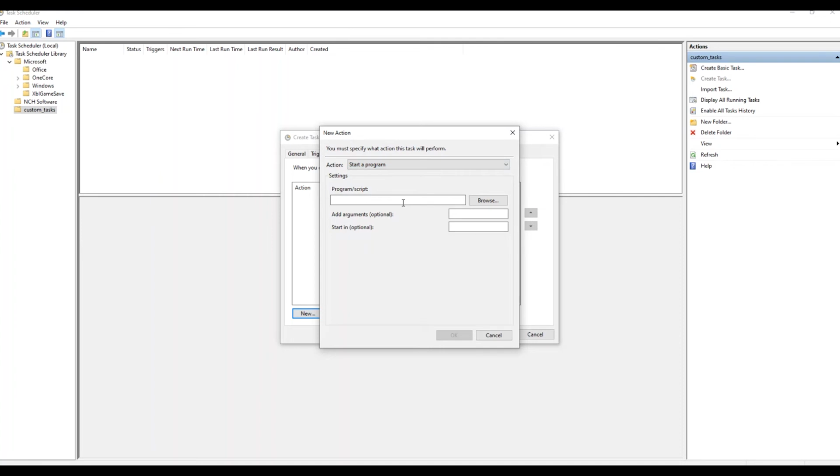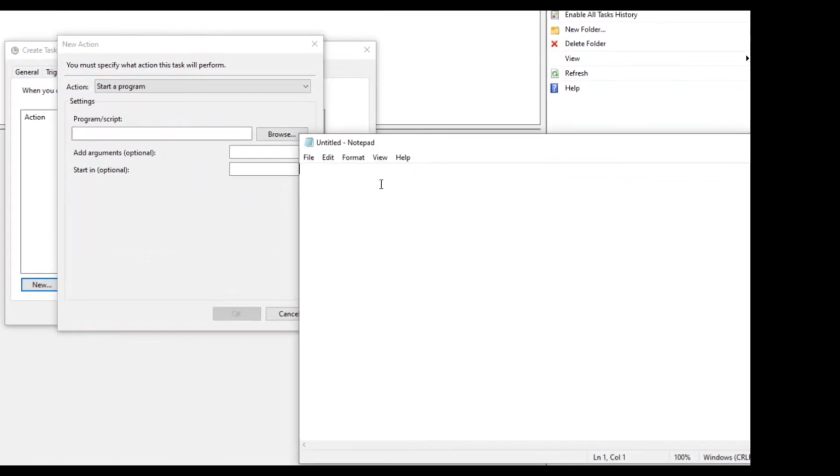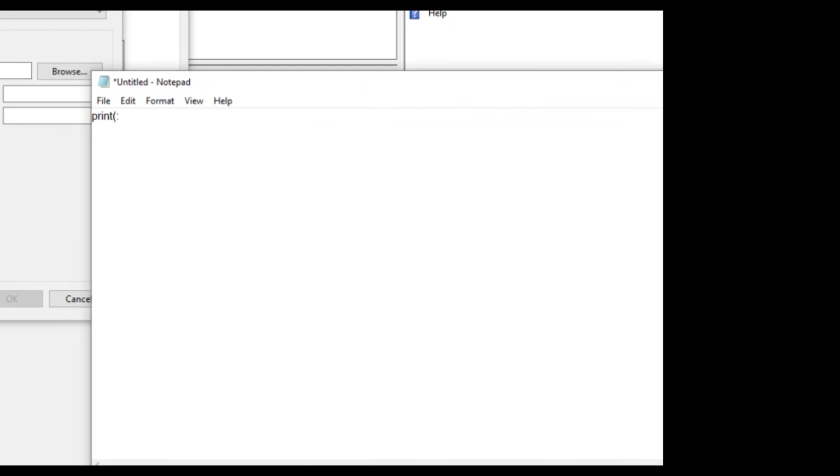And now it will ask you for a program or script to run, and you can add in arguments or optional arguments as well. The most recommended way of running Python scripts using Task Scheduler is by creating batch scripts. So let's create a simple batch script along with a Python script as well for our testing purpose. Let's open up Notepad and let's start creating them. So we will first create a simple Python script which will print something and then it will close itself. So let's type in print.